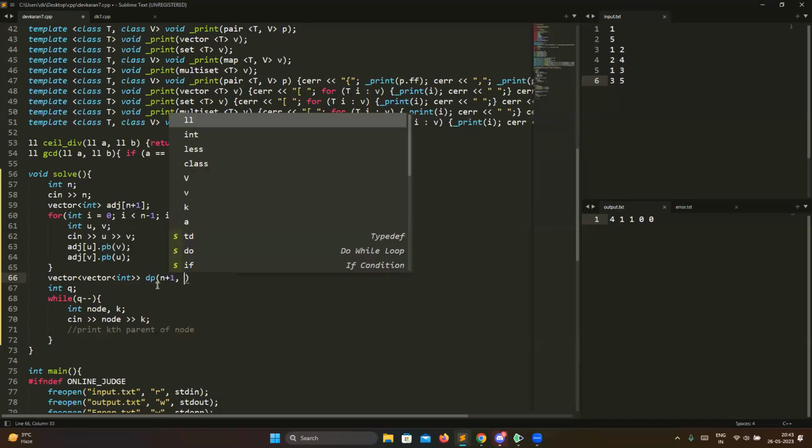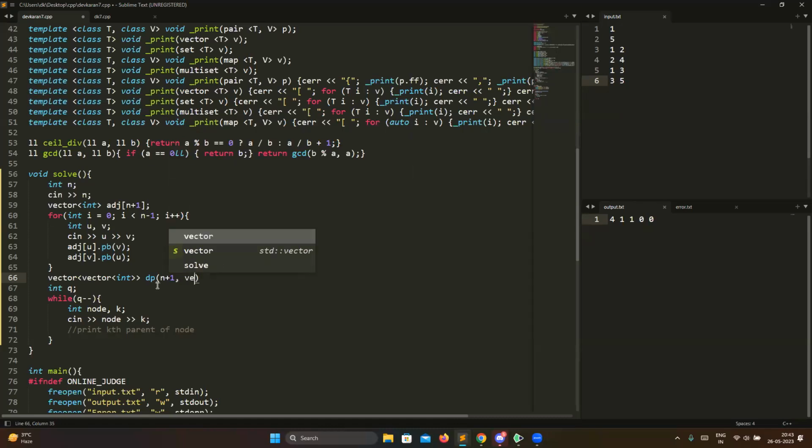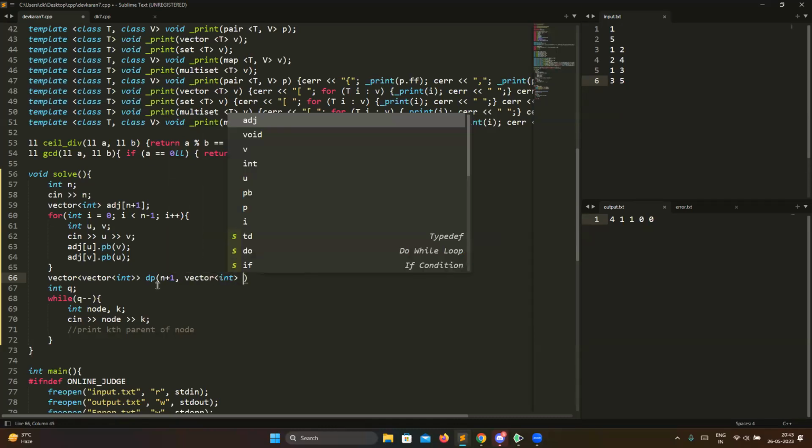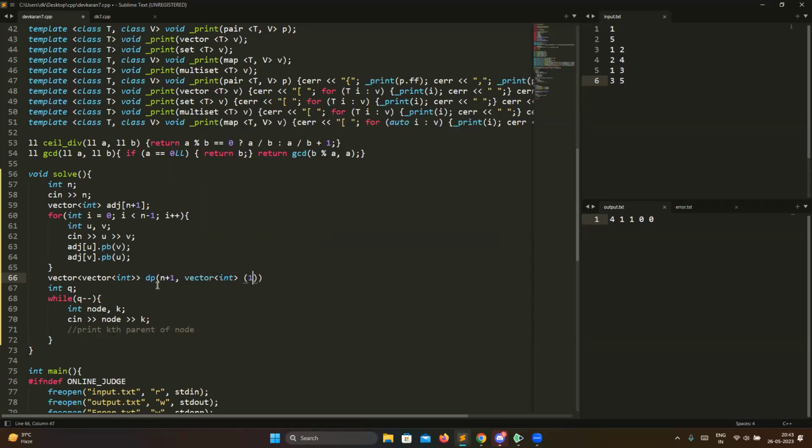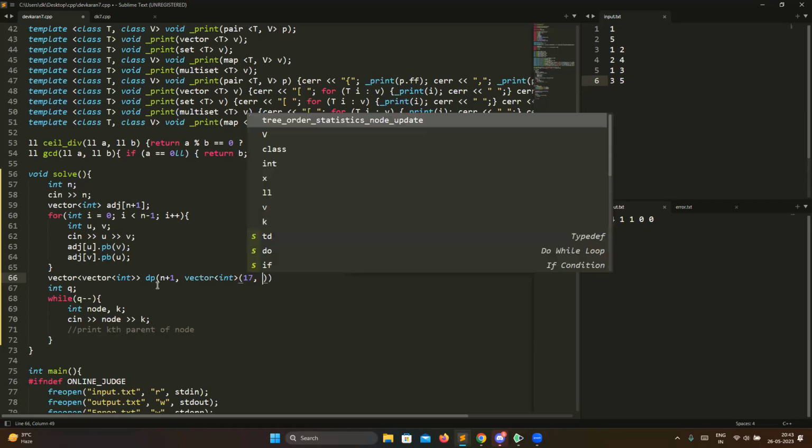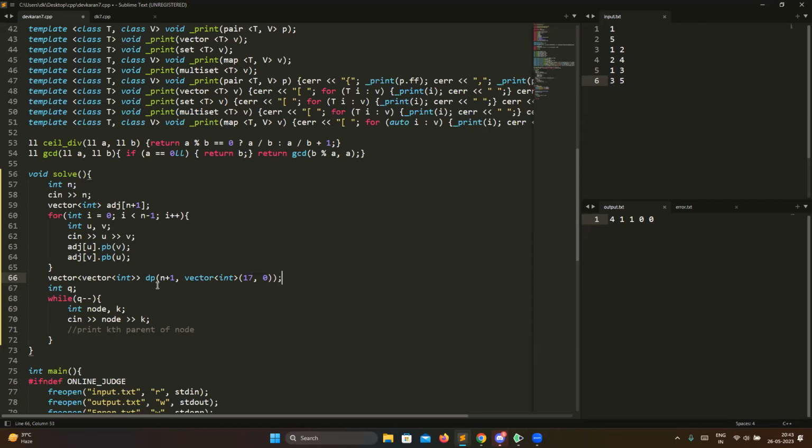The size is going to be n plus 1 dimension, and the other dimension is going to be 17, right? And how will I initialize? Let's initialize with 0. 0 is the null node in my case, right? This is how I do the things.